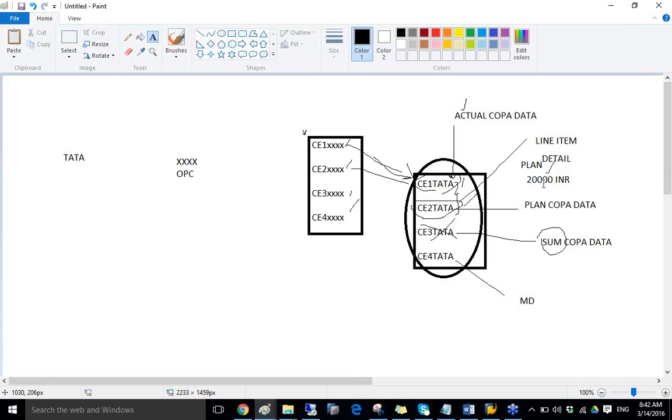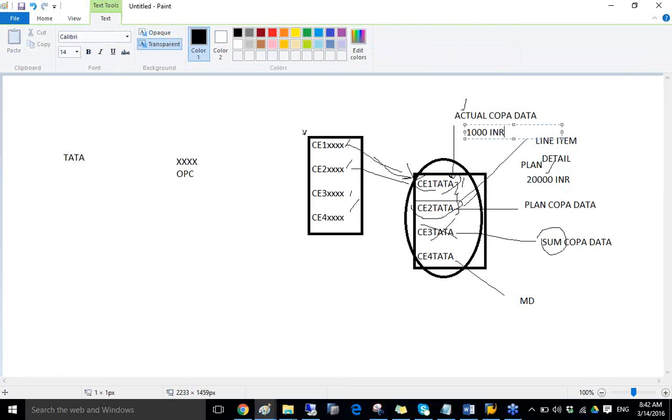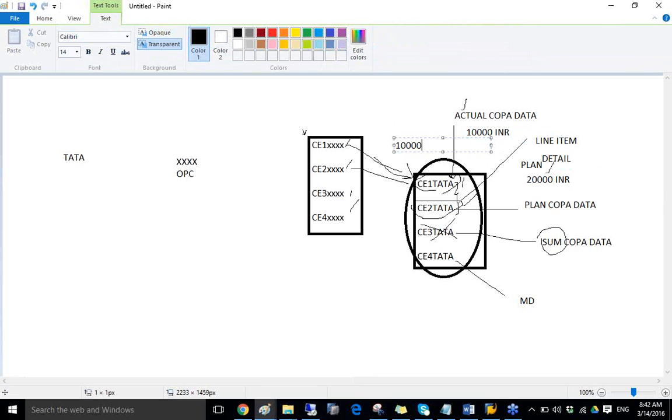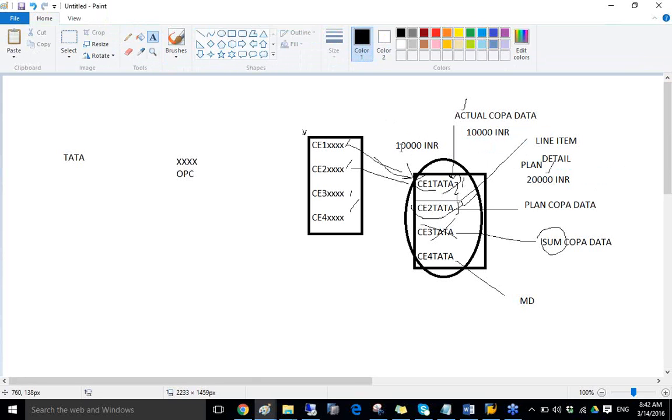But once I return back from Delhi, my actual expenditure is only 10,000 INR. When I was going to Delhi, I took 20,000 rupees. When I came back from Delhi, I spent 10,000 and I have 10,000 rupees with me. So this is my variance. Plan minus actual gives you the variance, which is 10,000 INR, my savings.